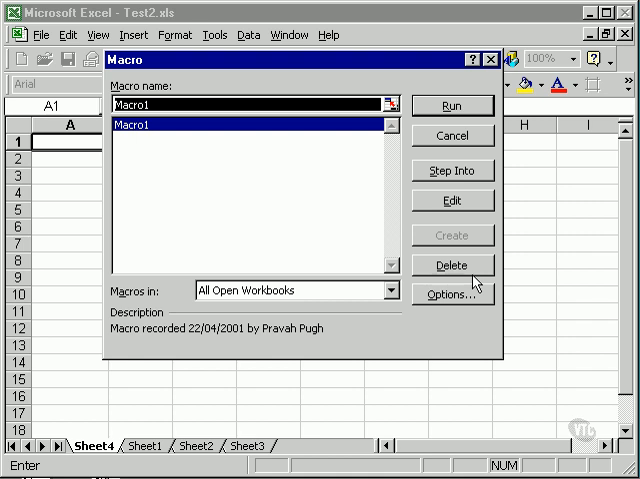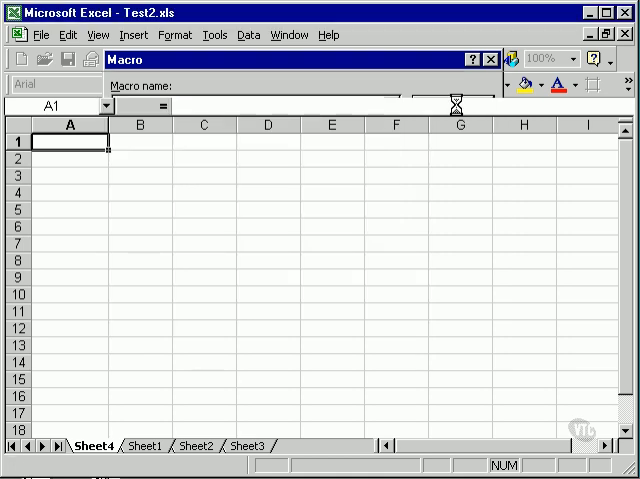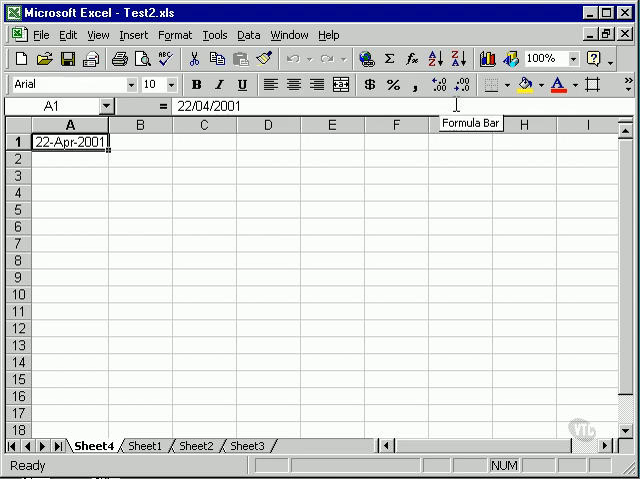Opening that, it gives us a list of all the macros contained in the workbook. There's only the one just created, Macro 1, which is the one we'd like to run. It's a simple matter of pressing the Run button. And there we have it. Today's date has been placed in cell A1 as desired. The only thing though is it's not actually linked to the creation of a new sheet.